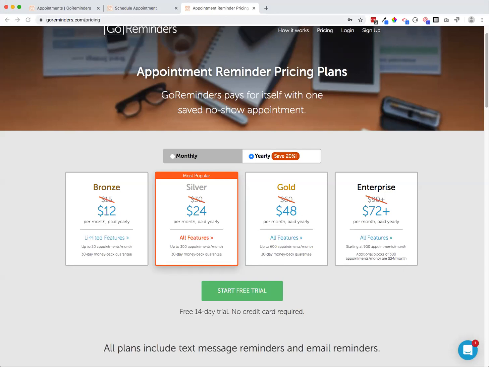George is asking, he wants to use the calendar on multiple devices. Yes, George, you can absolutely use the calendar and GoReminders website or app on multiple devices, as many as you need. There's no limit.